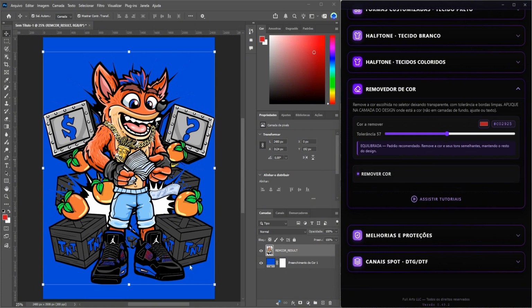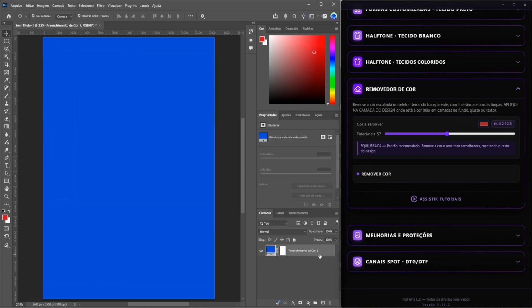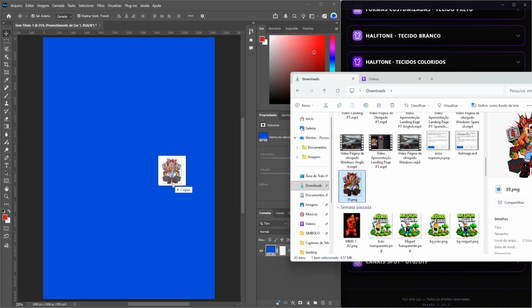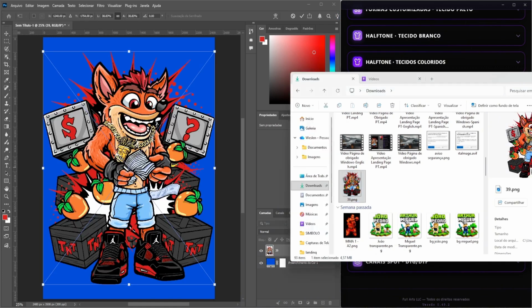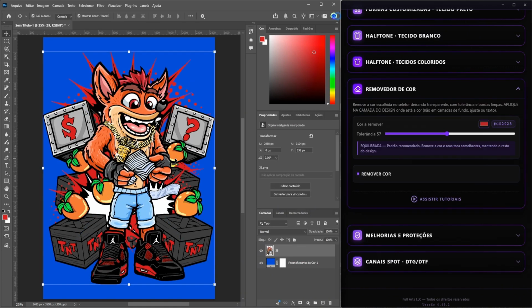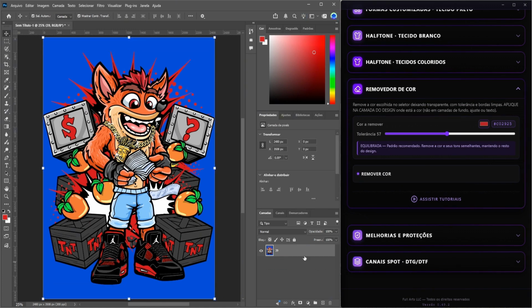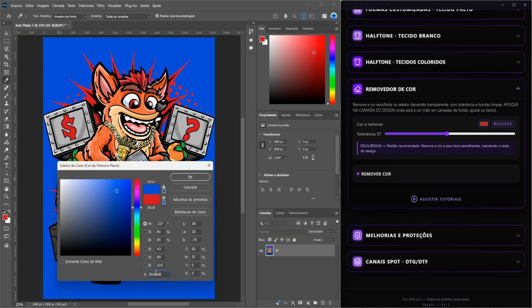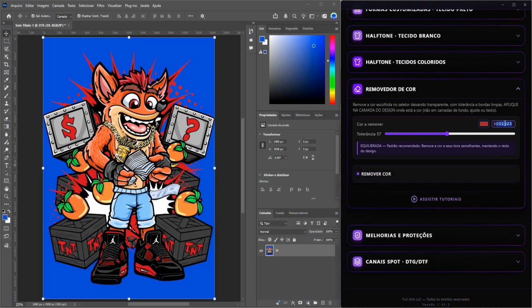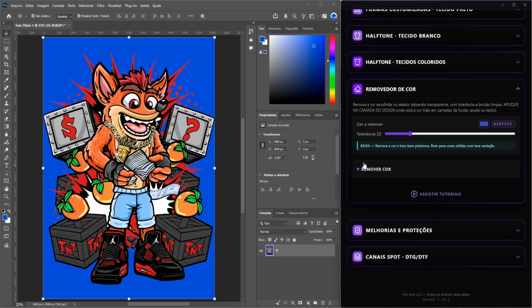Another way to use this tool is if you want to remove a background color. Let me delete the design again. I'll drag it up here again. Click the plus button. Here, if I have, for example, a design that's solid with this blue background color, I can come here with my color picker, select the background color, then press Ctrl C to copy the code. Paste the code up here, lower the tolerance a bit, and then click to remove the color.